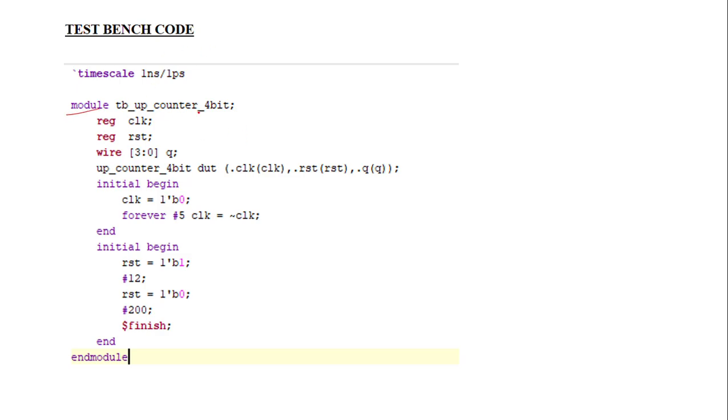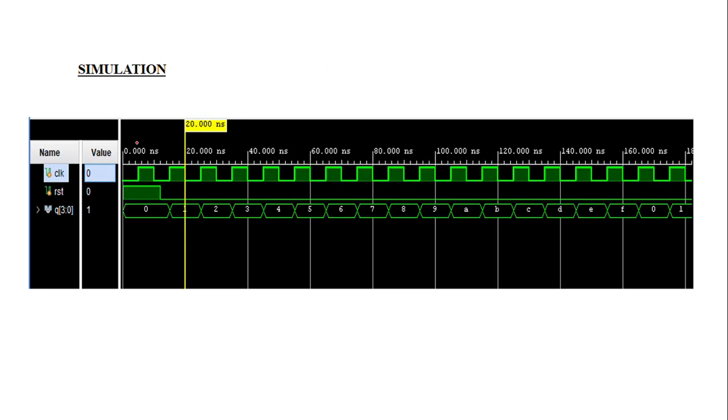So here is the test bench. Module, followed by timescale, which specifies how much simulation time it takes for every waveform. Here you can see nanoseconds: 20 nanoseconds, 40 nanoseconds.